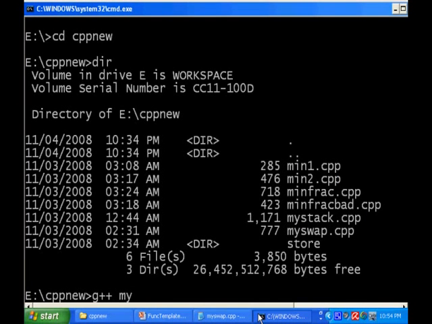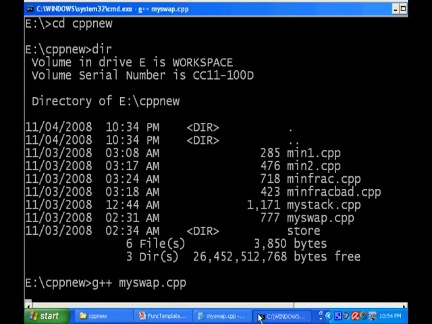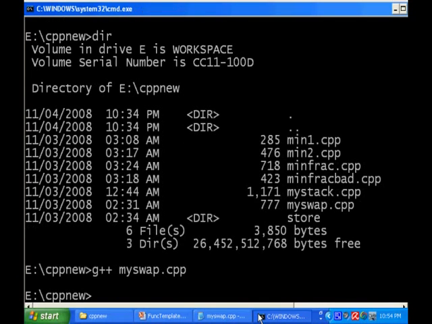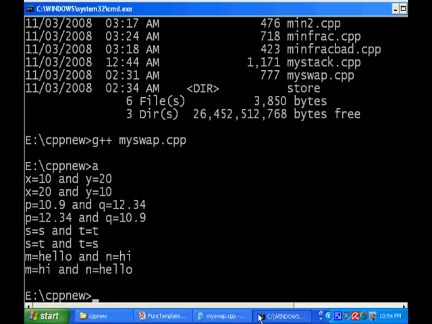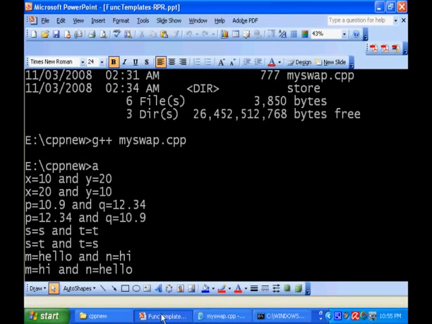We'll compile it using the command g++ myswap.cpp. And we'll execute it, and you see the result that indeed here's where we see that the two integers got swapped, the two doubles got swapped, the two characters got swapped, and the two strings also got swapped. So this indeed does work. Let's go back to the PowerPoint.